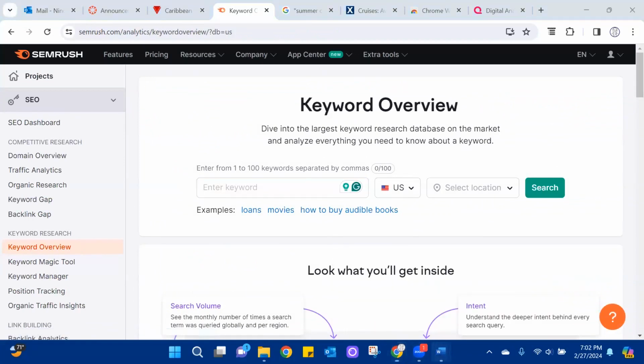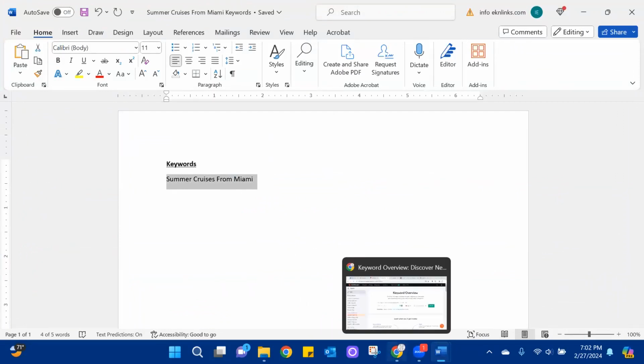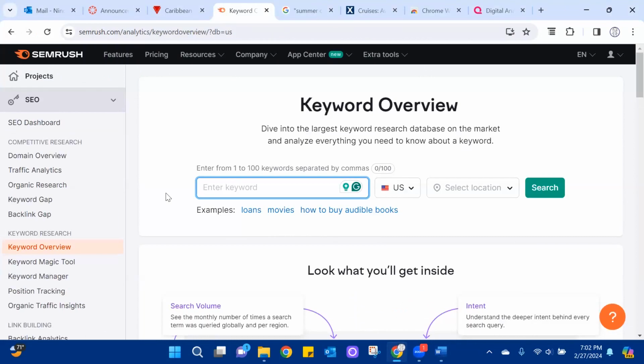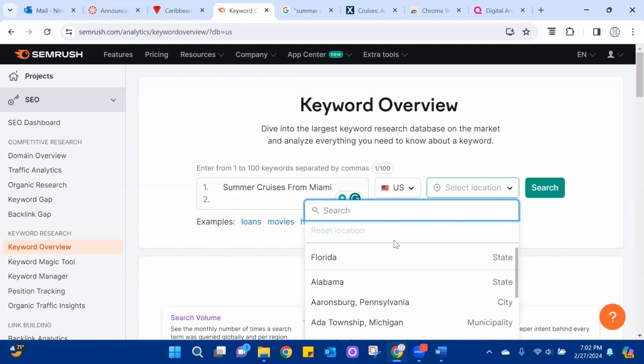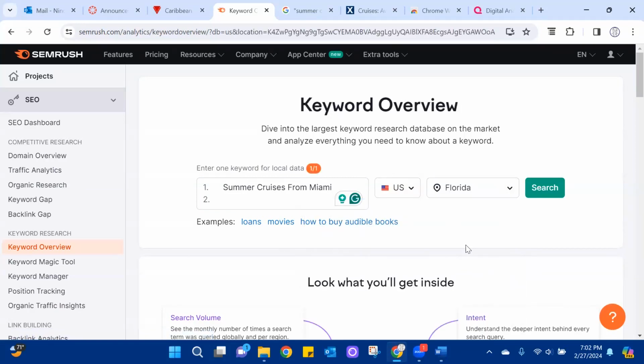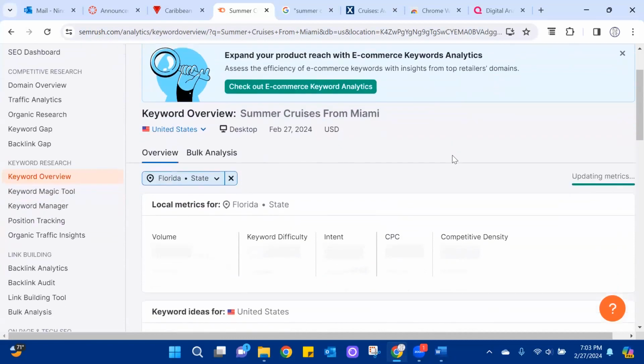And remember, we were searching for summer cruises from Miami. So let's grab that and come back in here. Let's put that in here. I'm only going to do one. You can put up to 100 here. I'm only going to do one right now. I'm also going to put my location. I'm going to make it Florida. You can pick anywhere in the world, but let's just make it Florida. And now hit search. Let's give it a few seconds to come up.